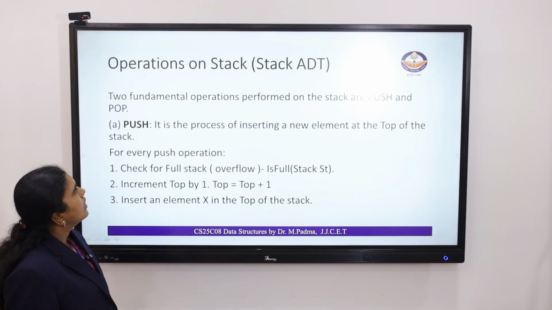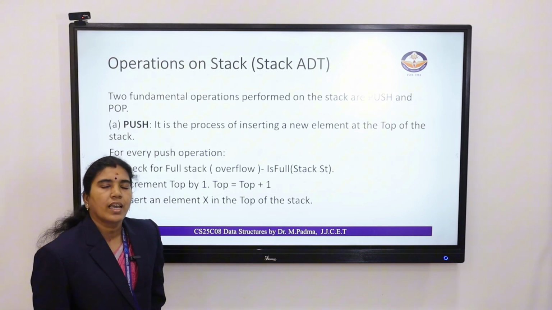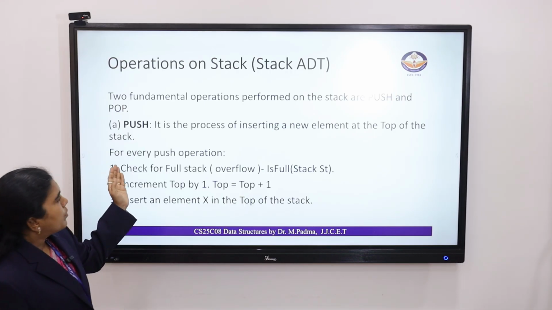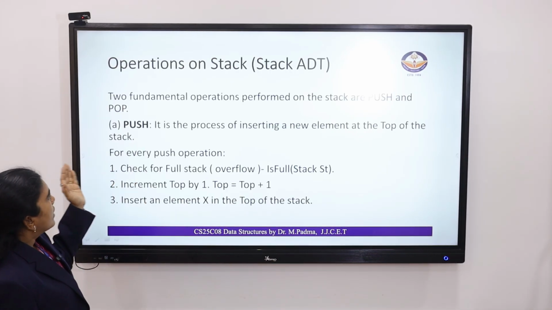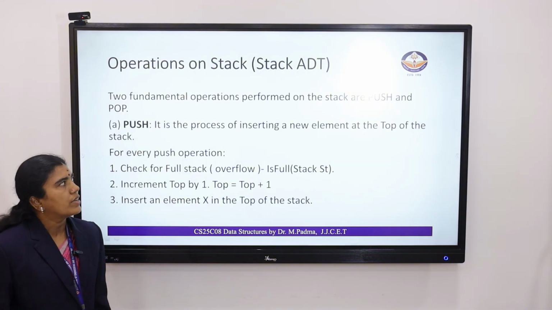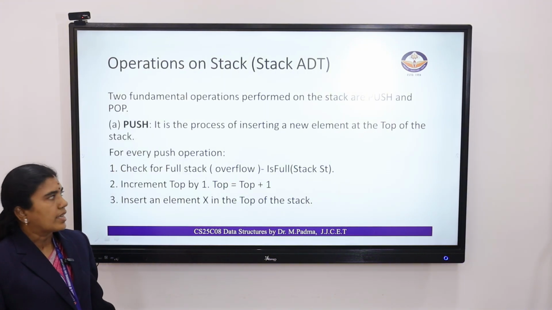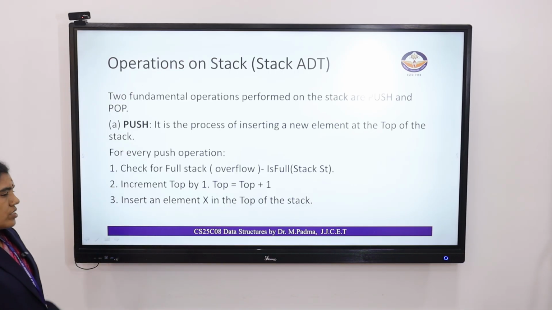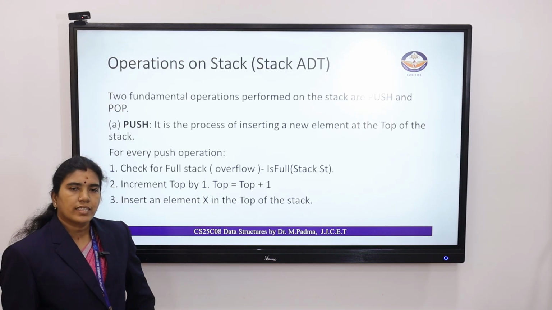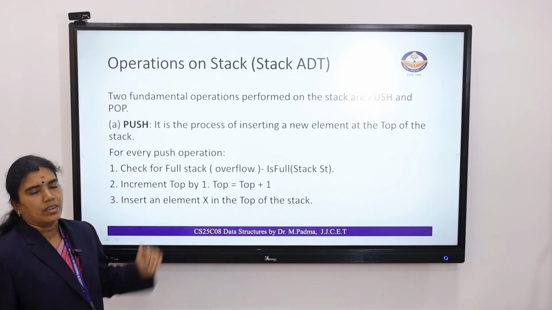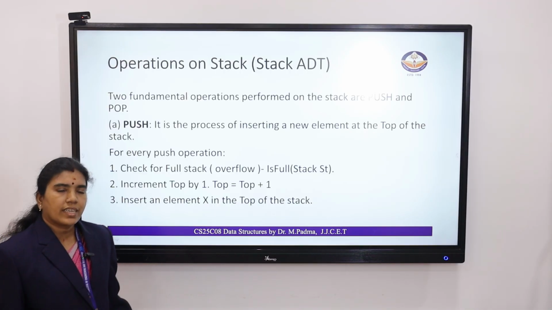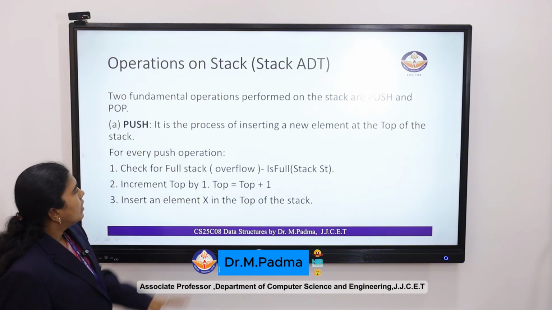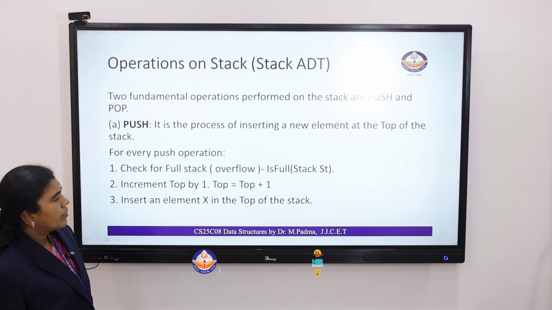First, we will see the push operation. Push means insertion of data elements into the stack. Two fundamental operations are performed on the stack. The first one is the push operation, the process of inserting a new element into the stack. For every push operation, we have to check whether the stack is full or not. If the stack is full, we cannot perform the insertion operation. That is why we have to check the stack.